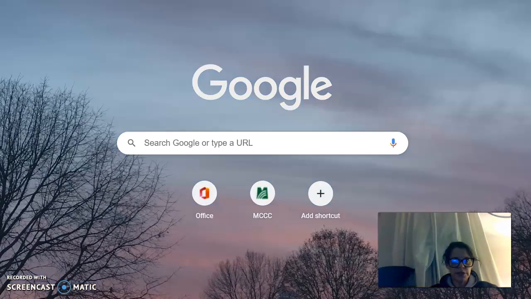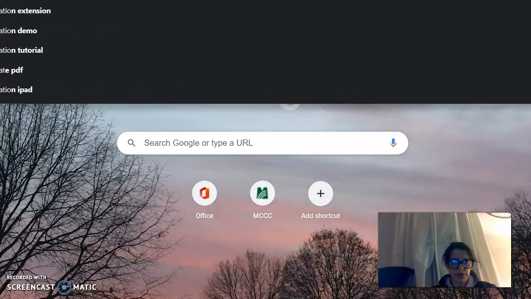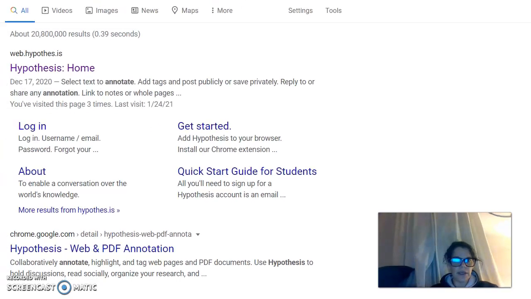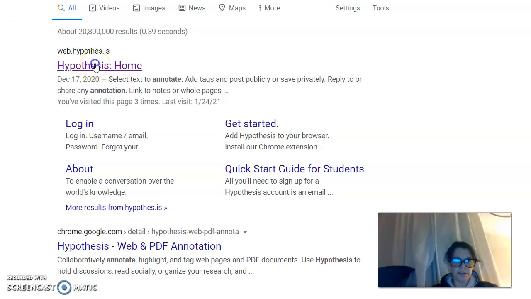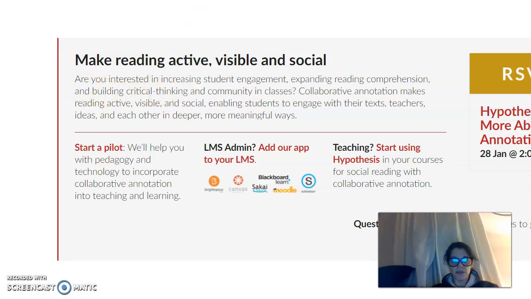So I'm going to come over here and search Hypothesis Annotation. I know you can't see me doing that, but I'm typing it into the search bar. Okay, and here we go, and that brings up Hypothesis. What Hypothesis is, is an extension that you can put into Chrome that makes it really easy to annotate websites, so that if you don't have a paper copy of something, you can still annotate it. So this is what it looks like.